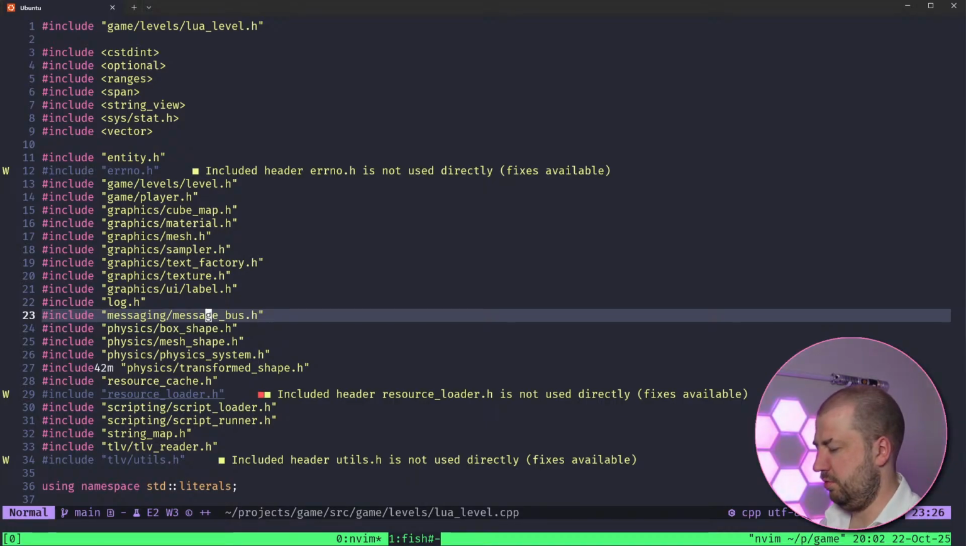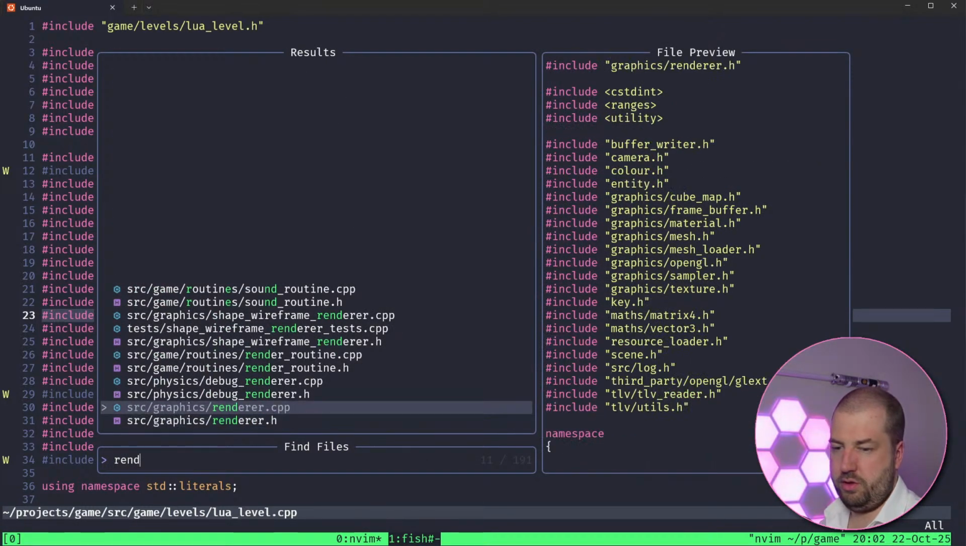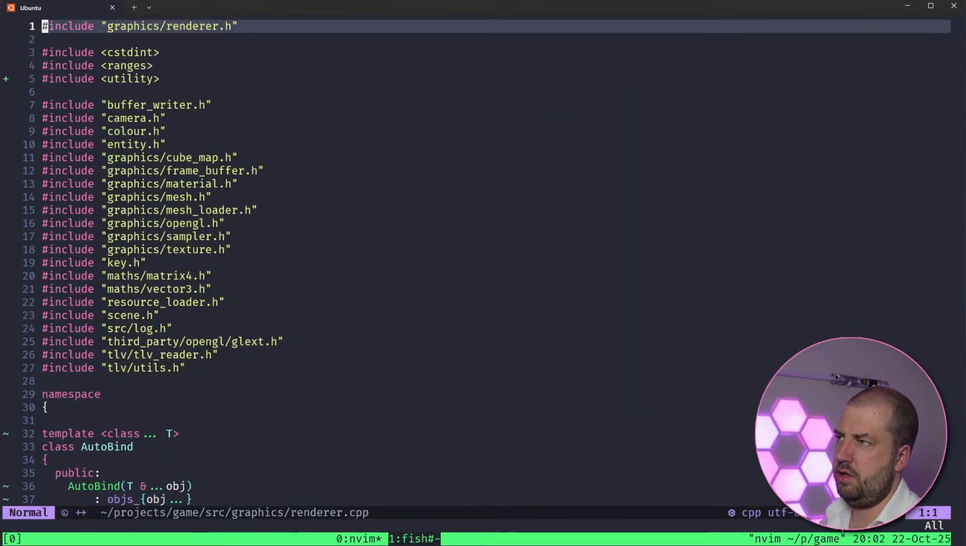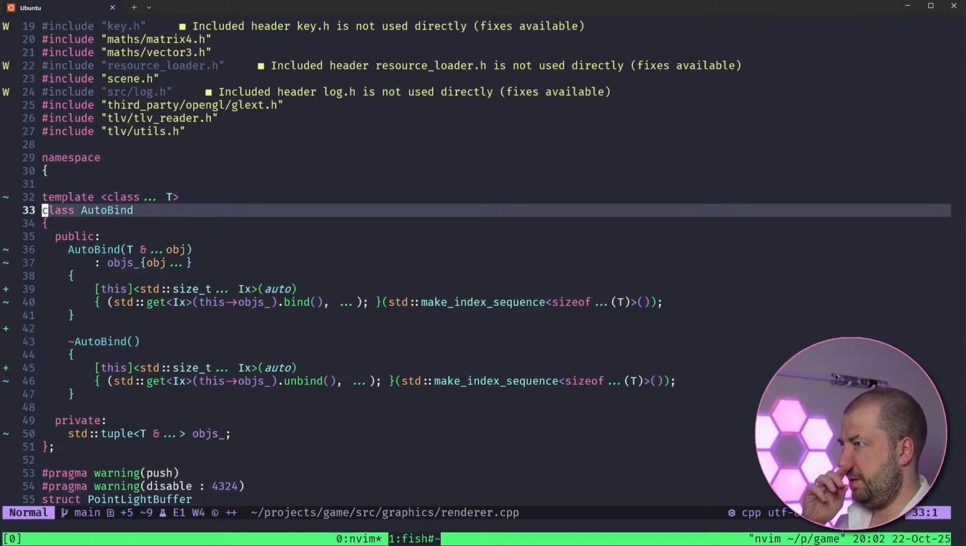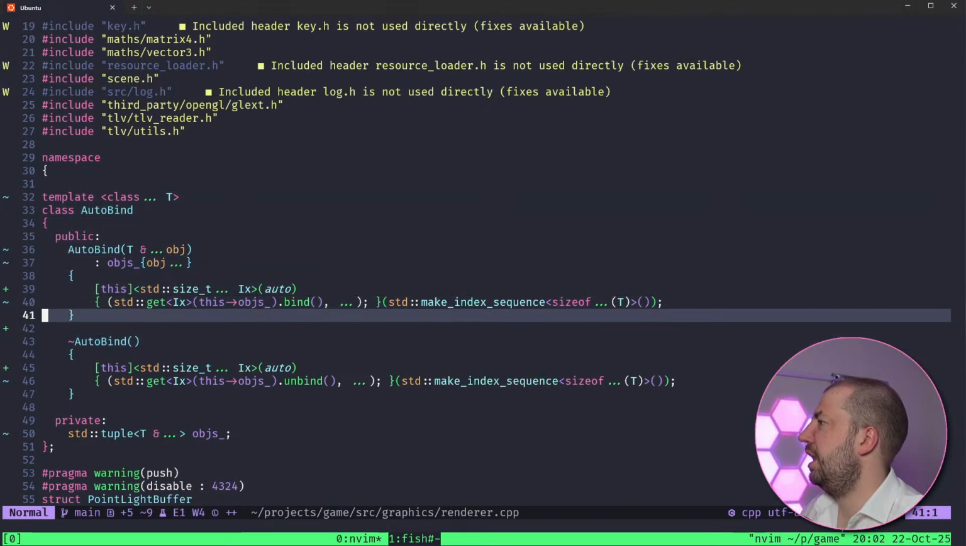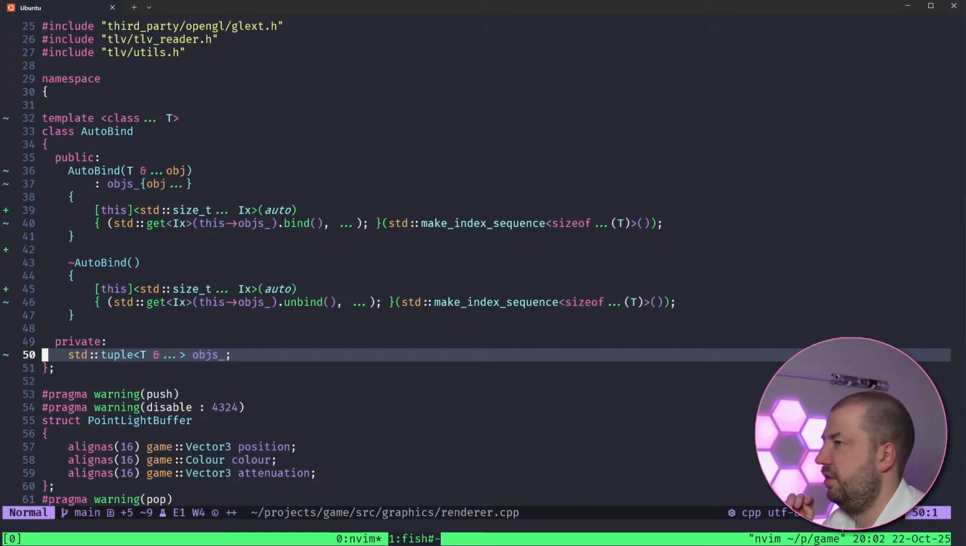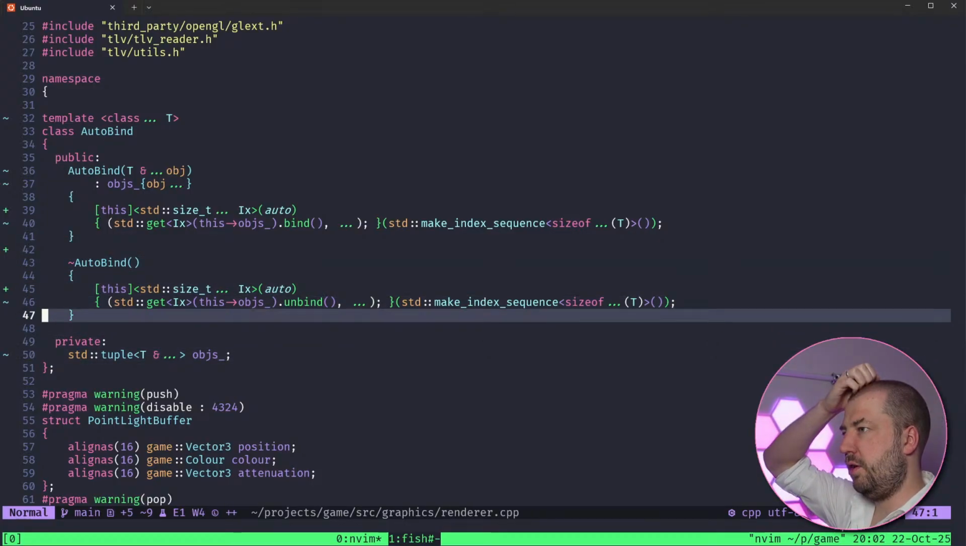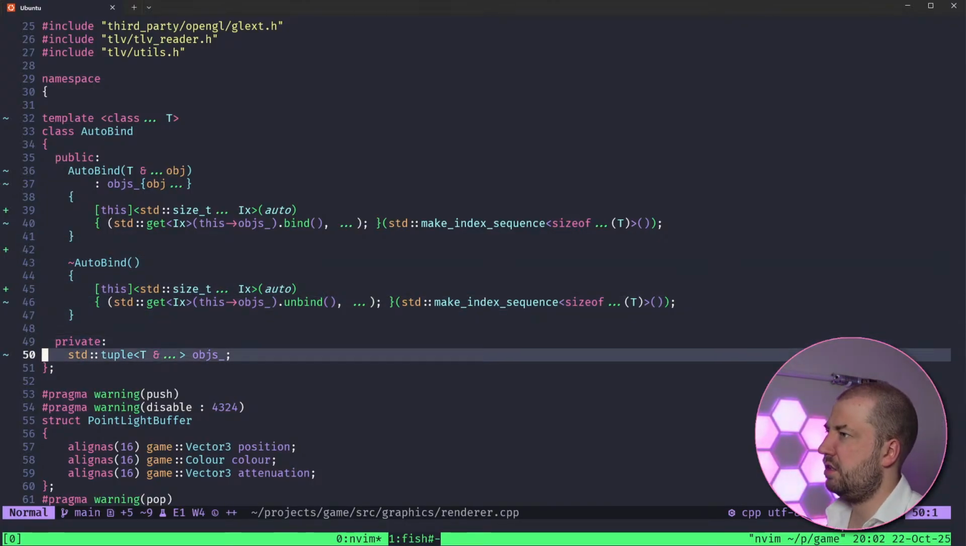Right, okay, so the issue was my slight template madness with the auto bind. So this is all right. This is so basic. This is nothing novel. This is how scoped lock works. So let me get a window up.